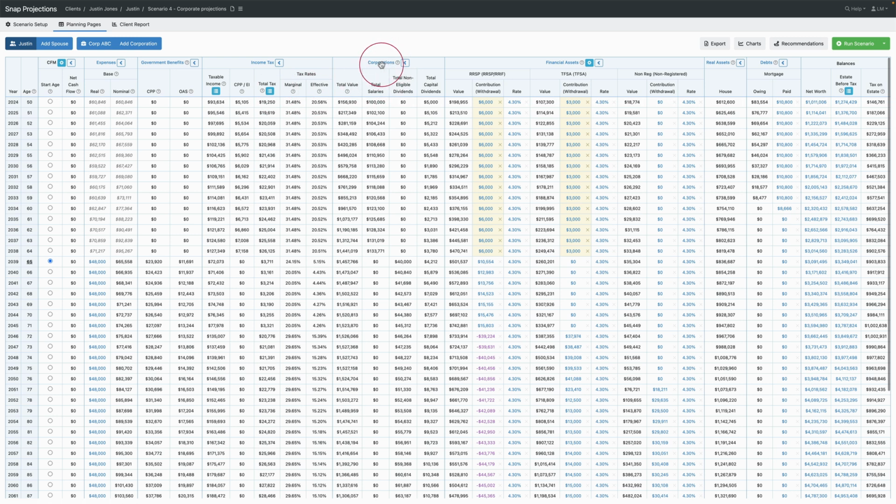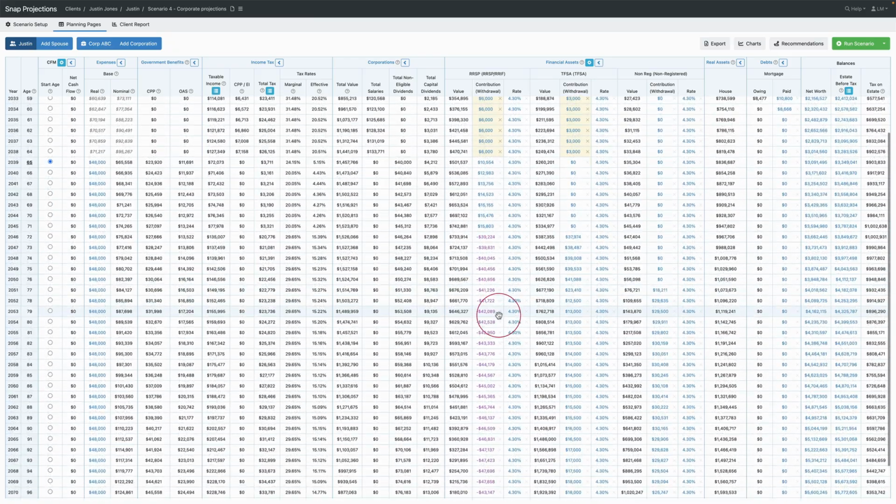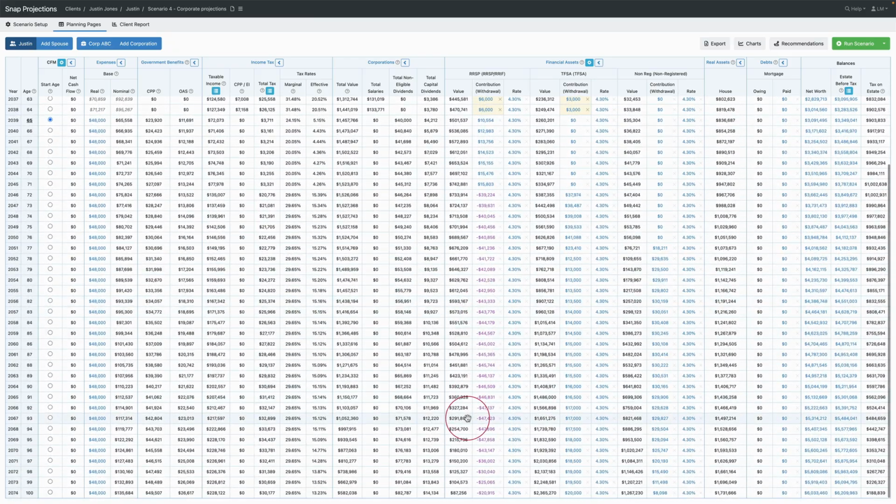So here's his salary from the corporation, and he's also receiving those capital dividends from the beginning, which are being limited by the amount in the capital dividend account, and then the total non-eligible dividends at retirement. So this is supplementing his personal income. It's actually allowing him to make some RSP contributions in the beginning years of his retirement. And then later on in the projections, we can see that he does not run into a shortfall any longer.